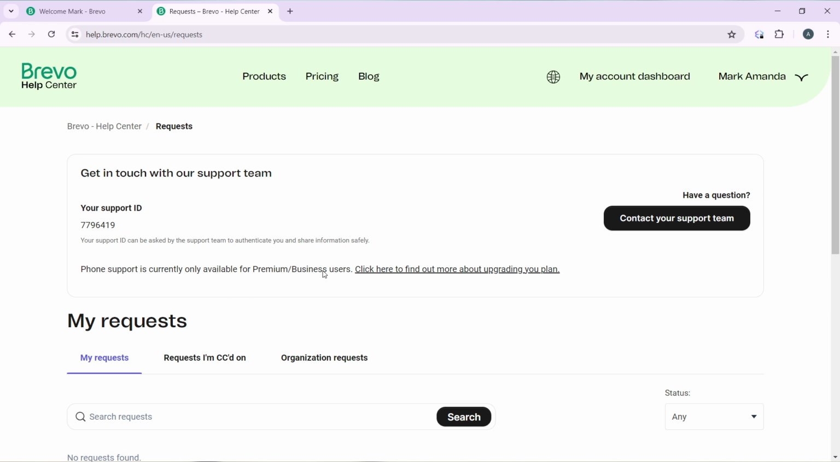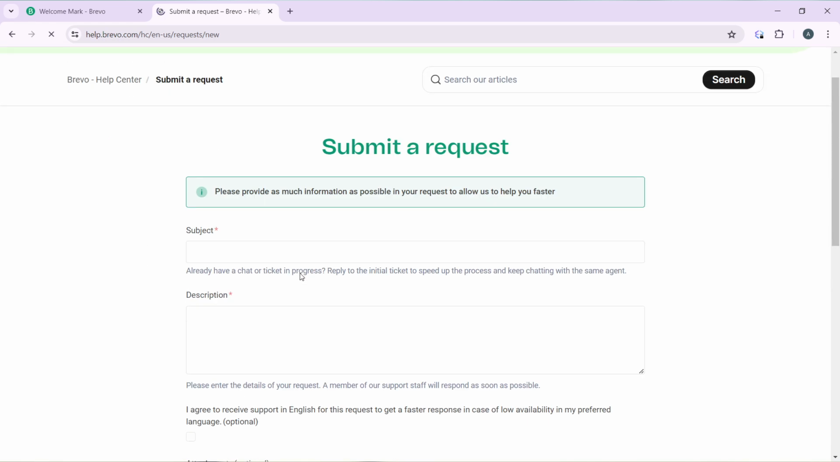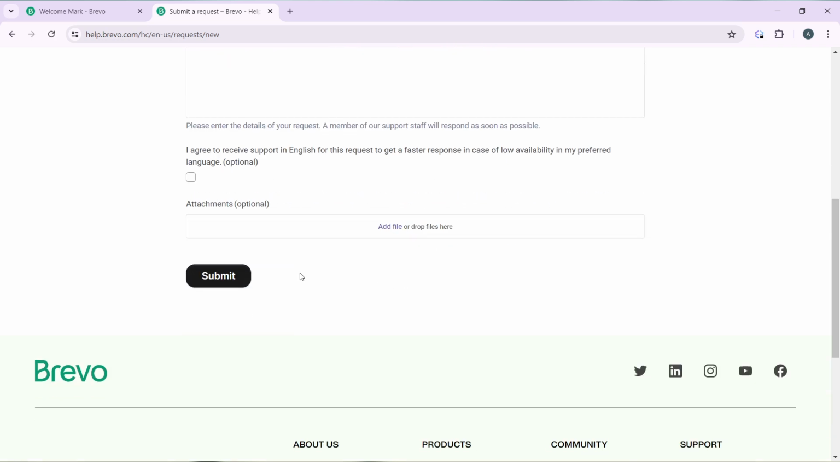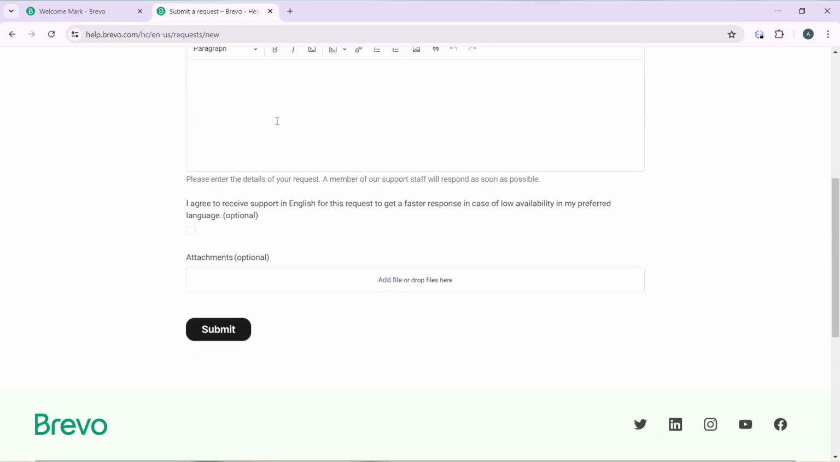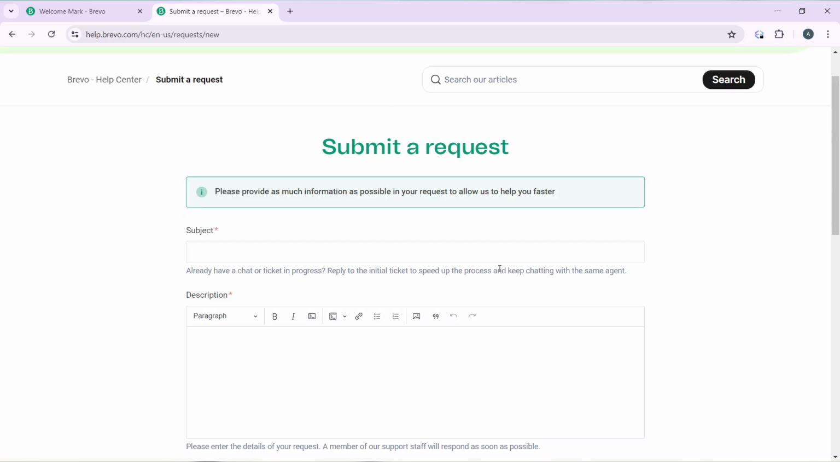All right, phone support is currently only available for premium users if you want to do that. So contact your support team by clicking here. So here, fill out this form, enter your subject, the description, and attachments if you have any, and go ahead and click on submit. So in this description is where you're going to send the details of the issue that you have. And if you have attachments, go ahead and add attachments, and you're definitely going to get a reply. So that's pretty much the process.